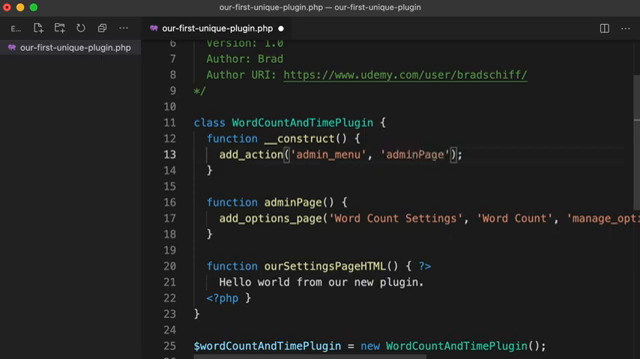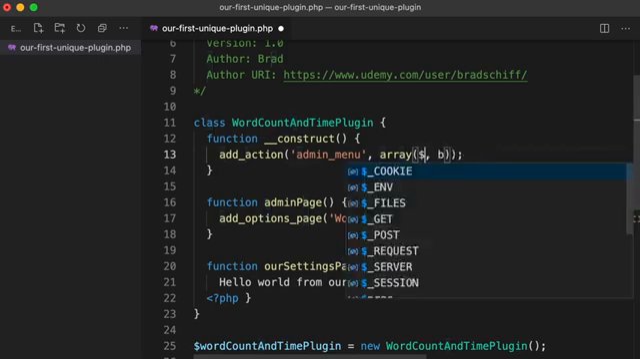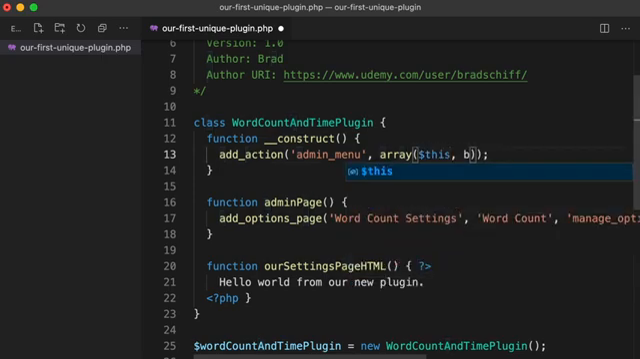Instead, we need to use the callable syntax in PHP. So here's what we do. Get rid of this second argument here entirely, and in its place, we give it an array. So array, parentheses, and we're going to give the array two arguments. So a comma b as a placeholder. The first argument is an object. So in this case, we just want to point towards this class itself, or this current instance of the class. So we'd say $this.